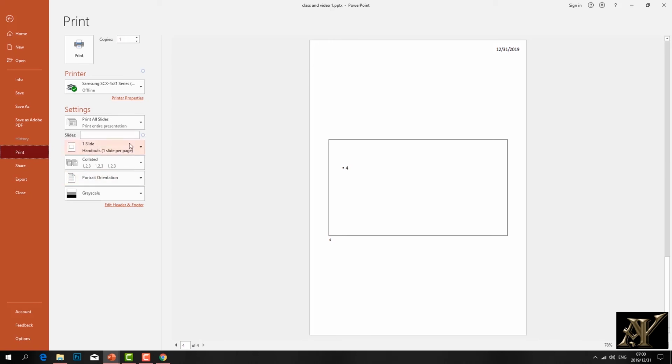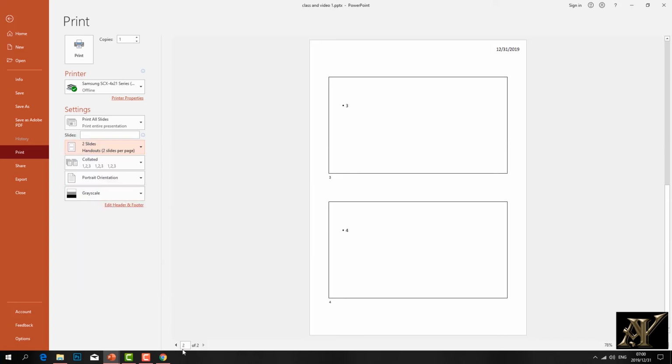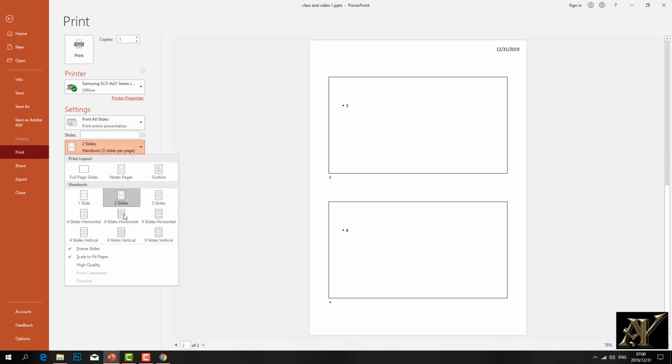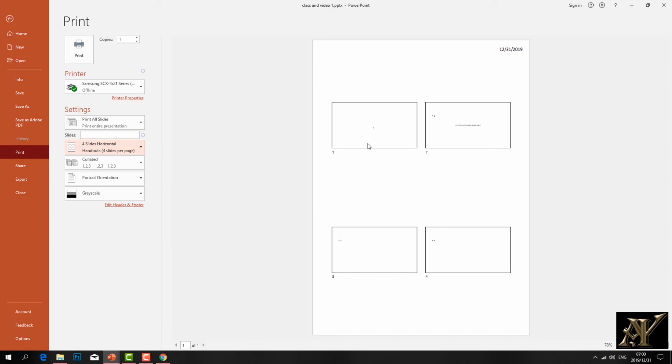Now, if I go back here, you will see if I say 2 slides in one page, I have 4 slides, I only have 2 pages. Now I have only 2 pages. If I come here, I can choose 6 slides, but there are only 4 slides, so I can add more slides. I can say print 4 slides in one page, so only 1 page. So you can save paper, but the only problem is it's going to minimize the size of your slides.